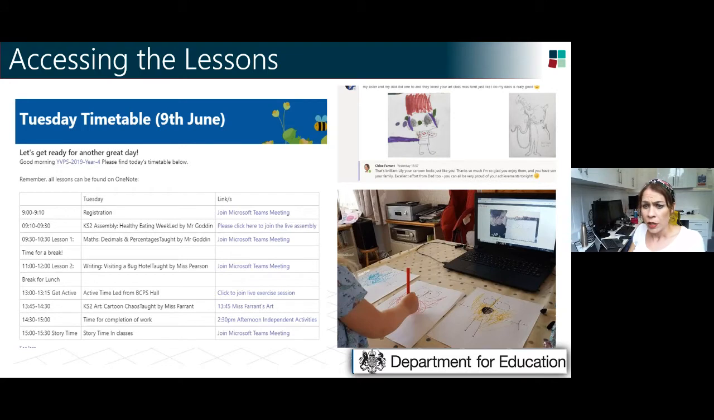So we understood the need for there to be structure within their day, and this is something that we thought was really important that we offered our pupils through virtual learning. Here you can see up on the slide an example of what a typical day will have looked like, and you can see in the afternoons, where it says break for lunch, it's all the wider curriculum they're taught.